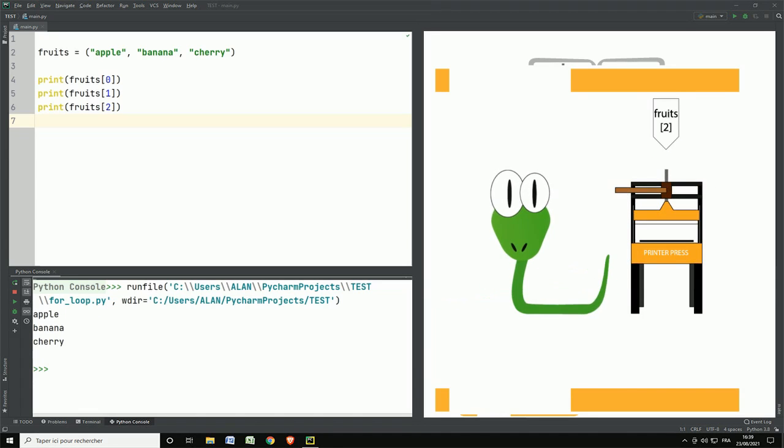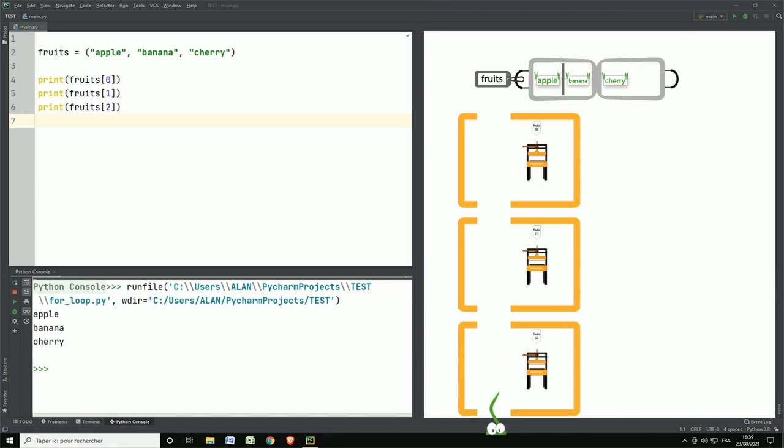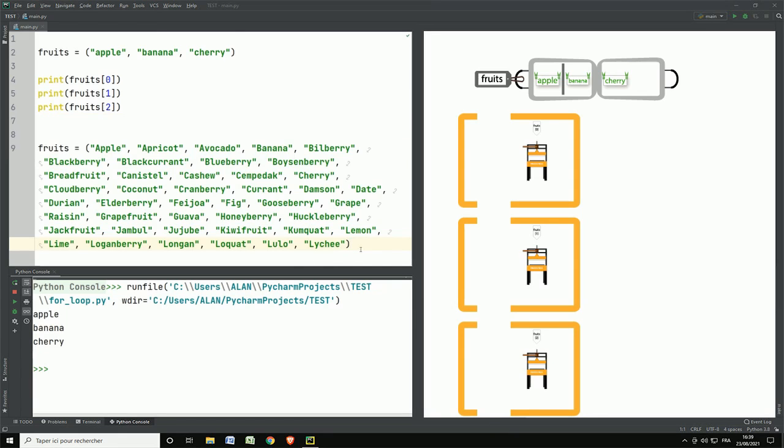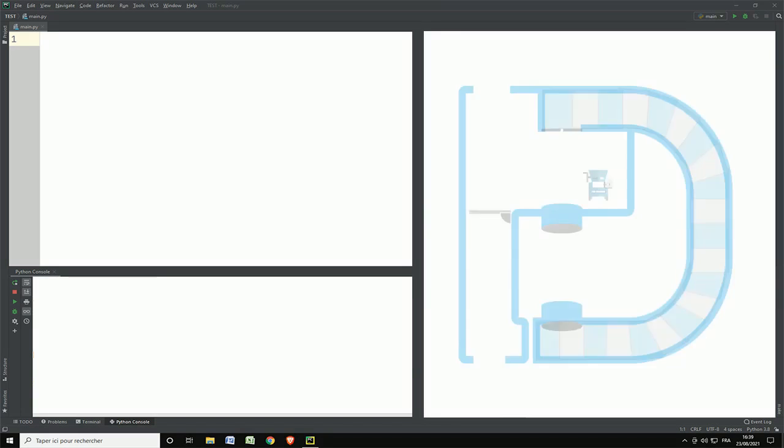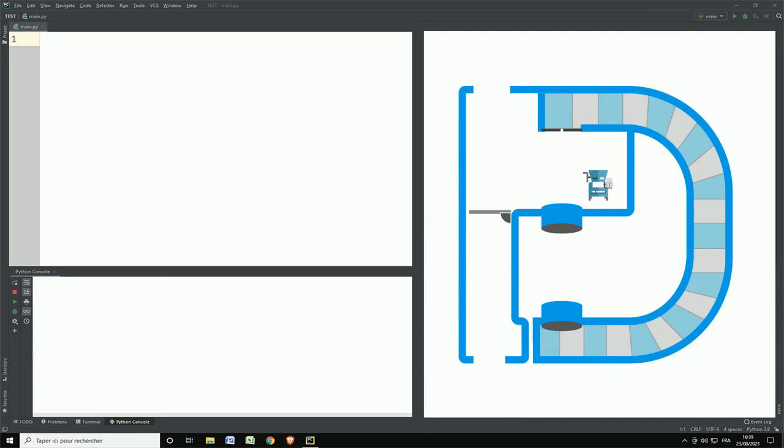But what if the tuple or the sequence is large? Really large. It would be too long to write the printing block for each item. And that is what the for loop is for. And as an image is worth 1,000 words, let's take a look at the for loop machine and use it inside an example. So this is the for loop block.